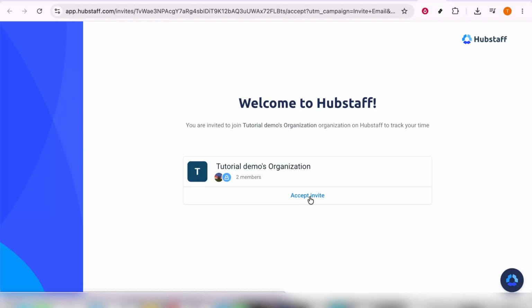Once you've completed all the input fields and verified your details, submit the information to finalize your registration. You'll know you've succeeded once you receive a confirmation message indicating you've officially joined the team on Hubstaff. This is also a good moment to take a quick look around Hubstaff's dashboard to familiarize yourself with the available features and layout. And that's it. You've successfully accepted your invitation and are now part of the Hubstaff platform.